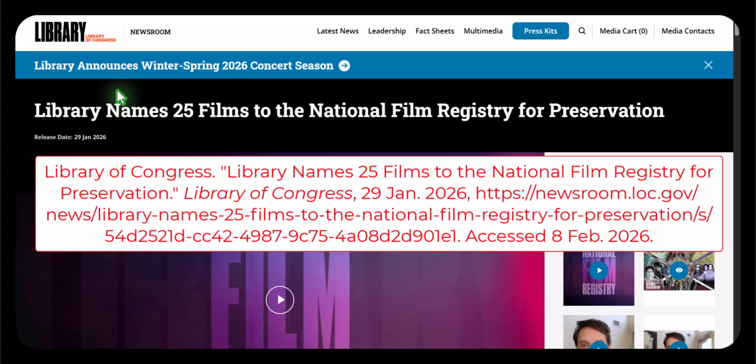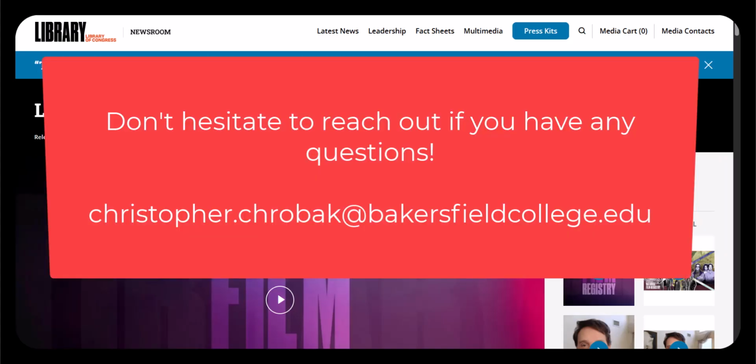So that's a basic breakdown of 3 common citations you will need to make, as well as how to find our citation guides on the library website. If you have any questions, don't hesitate to reach out. We are here to help.